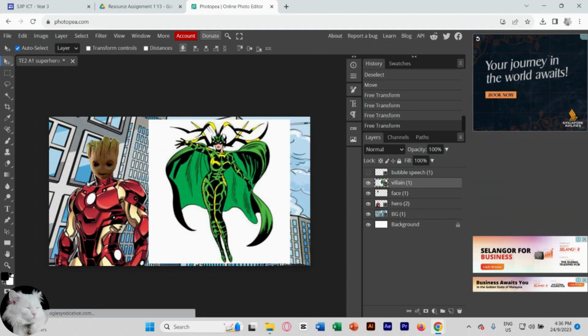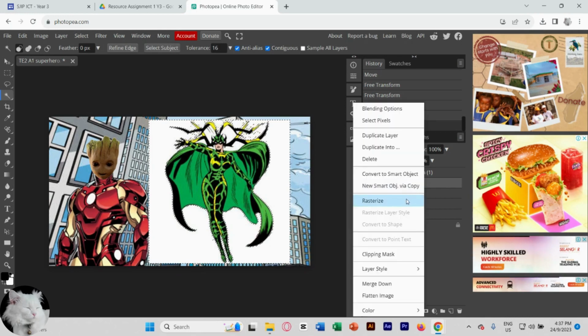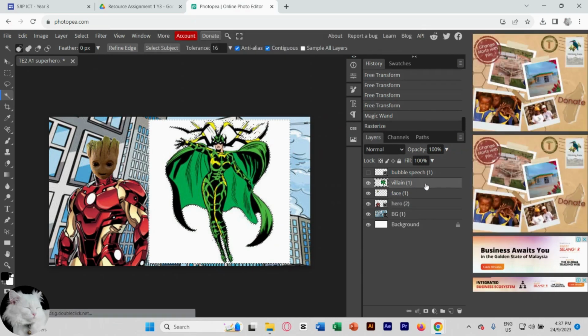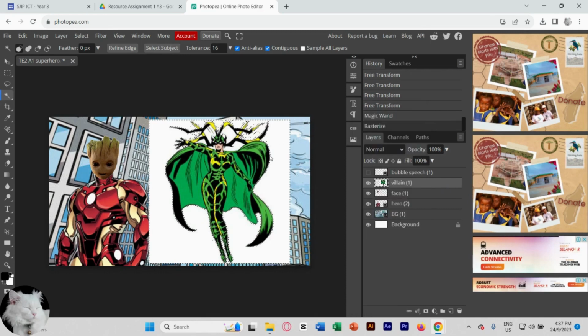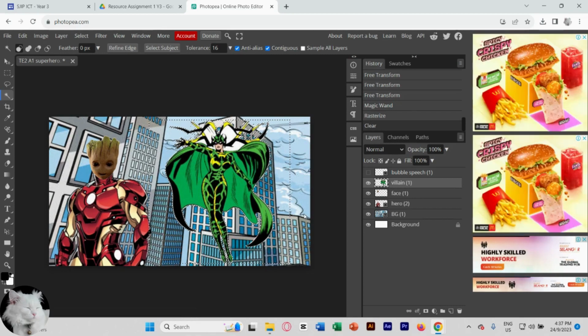It's the same technique as removing the background for Groot's face. So magic wand, click on the white area, press delete. If it doesn't work, right click here, rasterize, and then delete. Rasterize here. Okay, delete. So then, if you see the dotted lines, remember to press Ctrl D to deselect.